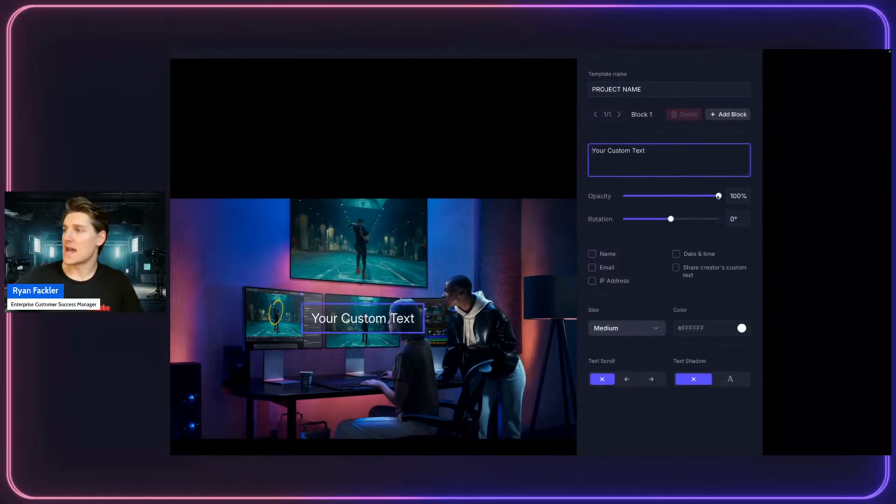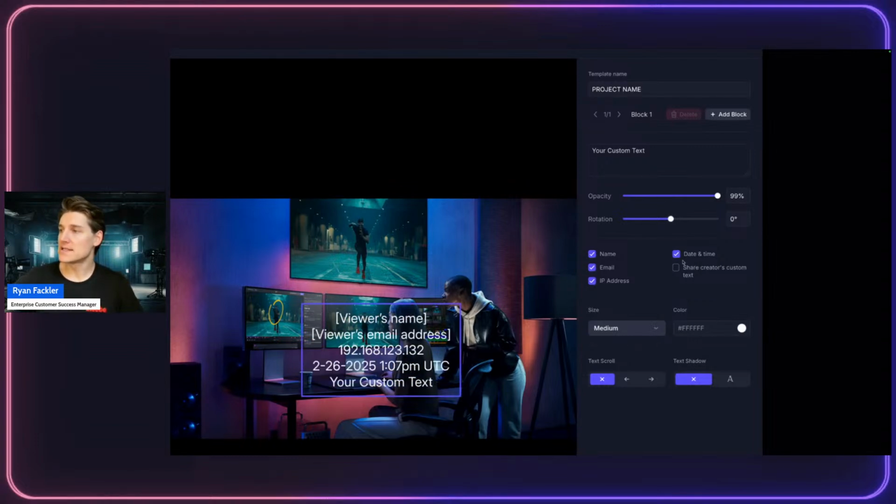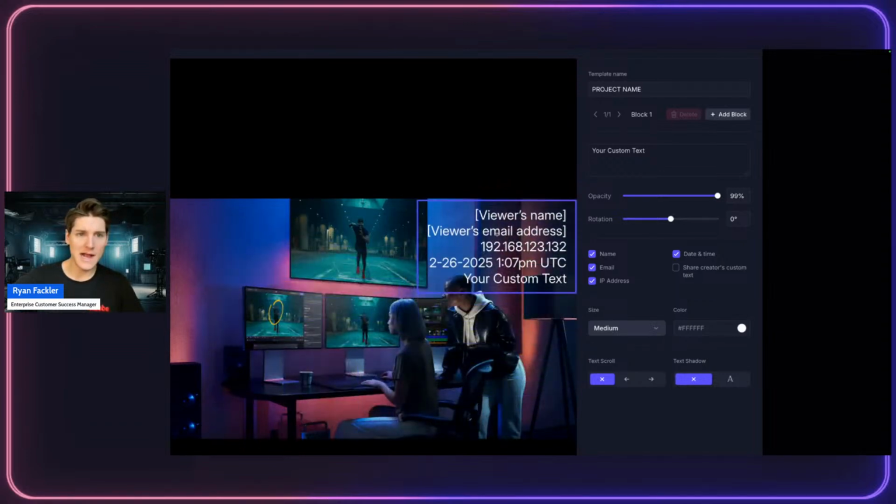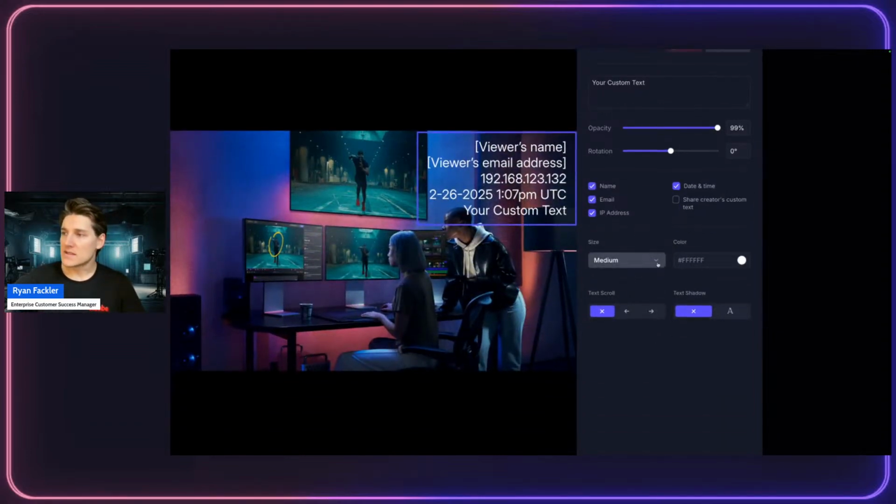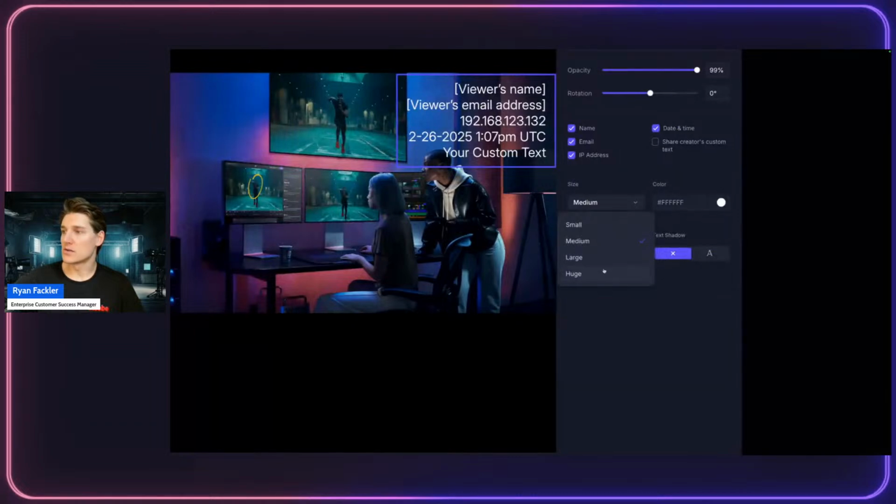We can add in custom text, adjust the opacity. We could even rotate this text around if desired. I also have the ability to add in text-based name, email, IP address, date and time, and any custom text. I could then move this watermark around where I see fit. I can make the size ranging anywhere from small to huge. I can adjust the color. I can have it scroll.